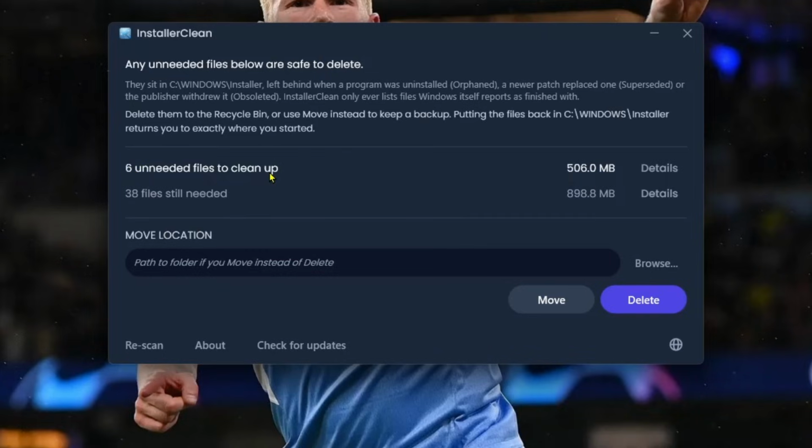So basically in that folder, there are two types of files. One is what you are currently using for your Windows and one is your previous one. So you can only delete the previous ones that are unneeded, and Windows can simply recognize or find out which files are not needed in your computer.